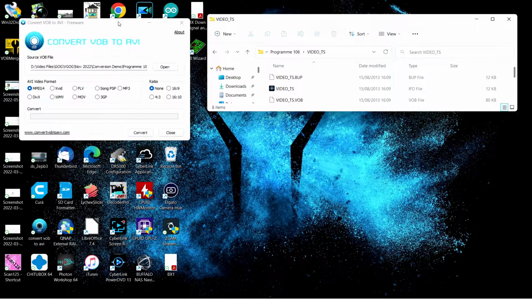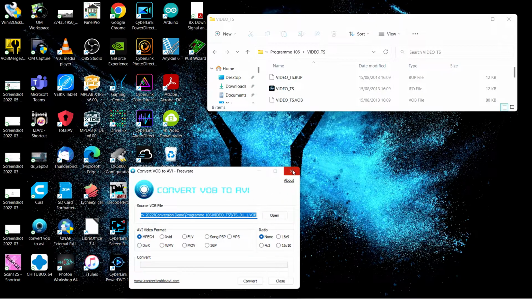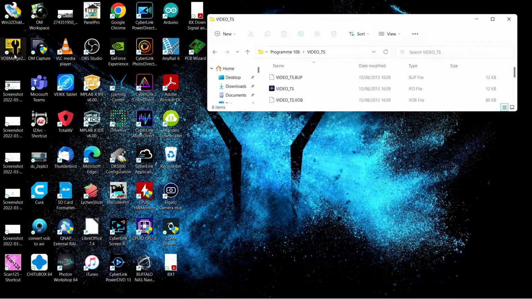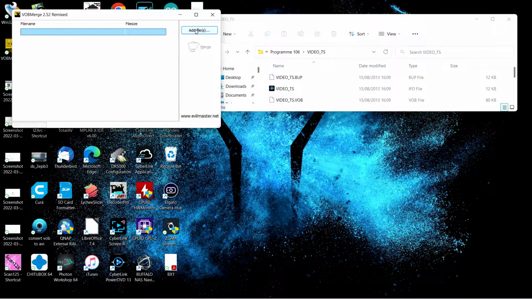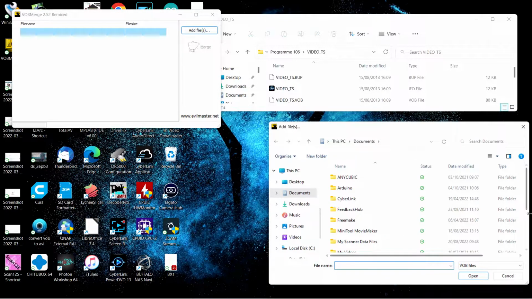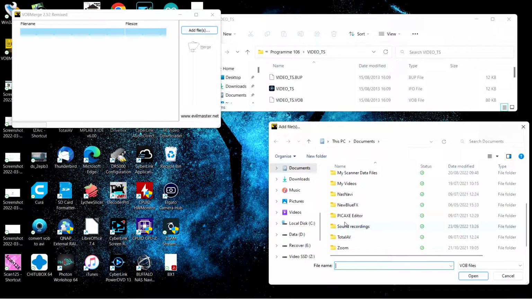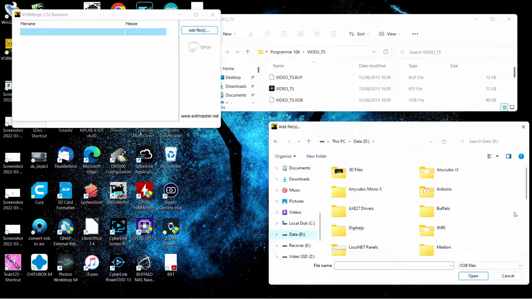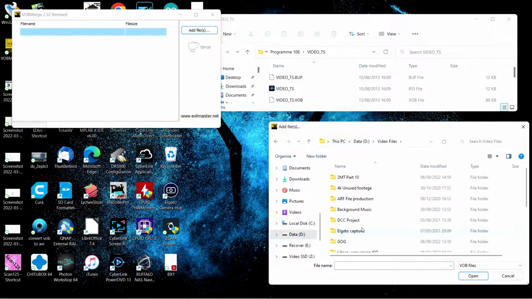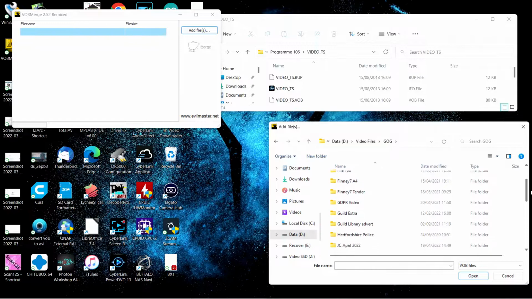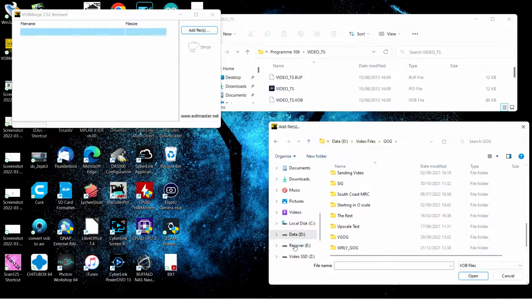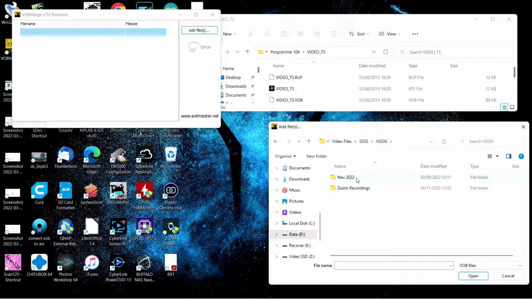Now what we're going to do is use this VOB merge freeware. So we're going to add a file. What this bit of freeware software does is it takes all your VOB files and creates a single VOB file. So you don't get the jump or the gap when you have to join them together. You'll just get one file.